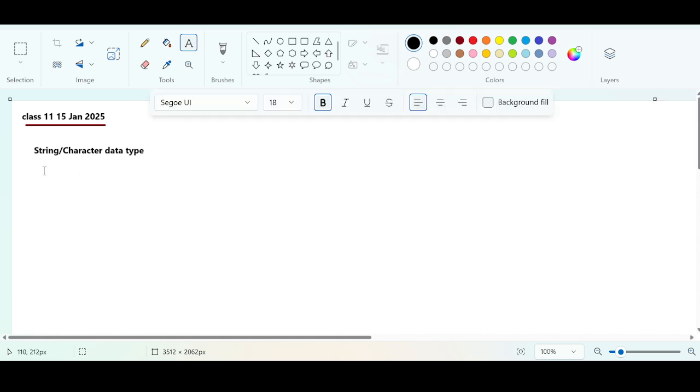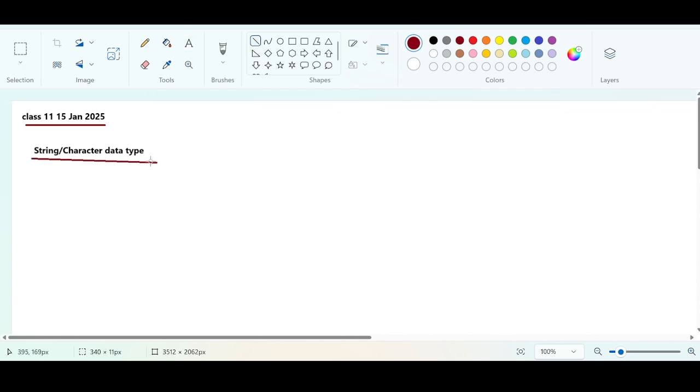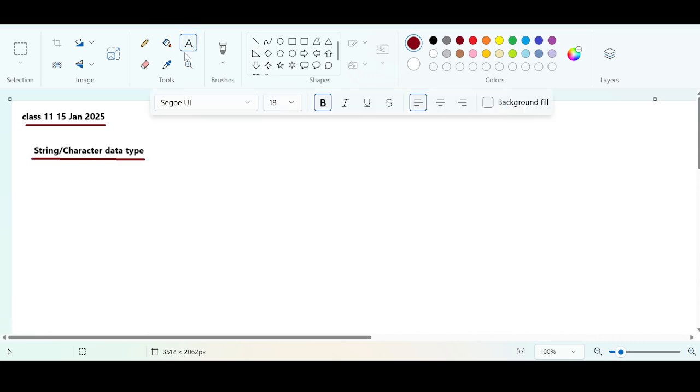So what is the use of the string or character data type? The name itself says string or character. You can store any data that is in the form of string. I can write it like: to store any string format data.